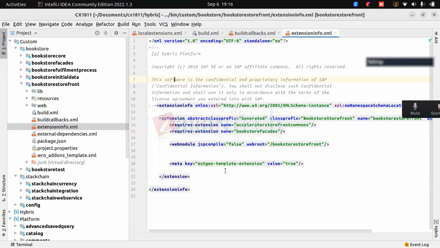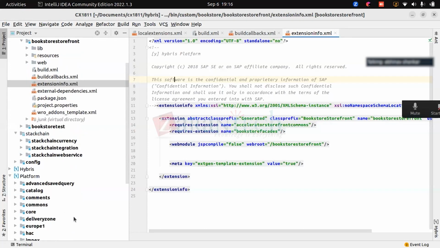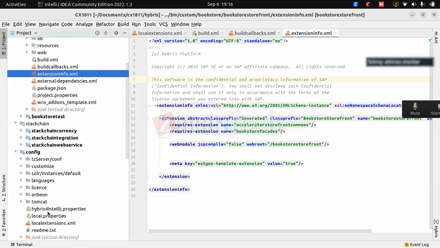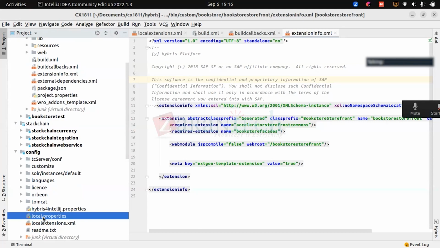If I want to use some other database or some other server, those details won't come here, right? That will be in some properties file. Yes, if you want to make a connection with a different database, you have to maintain that inside the config folder, in local.properties. But this is specific to Hybris extensions? Yes, Hybris extensions.